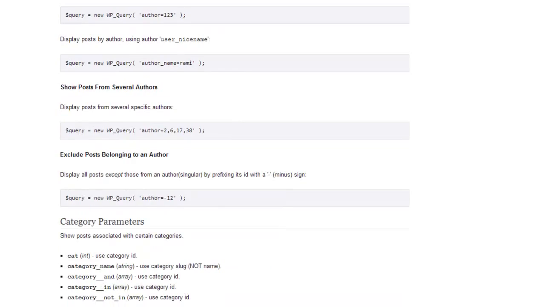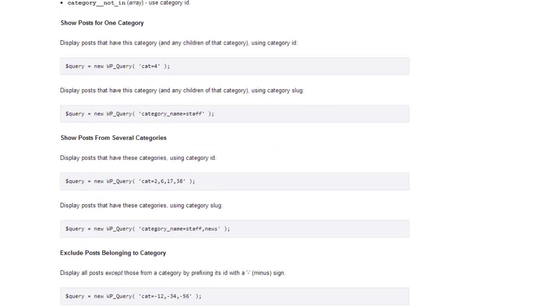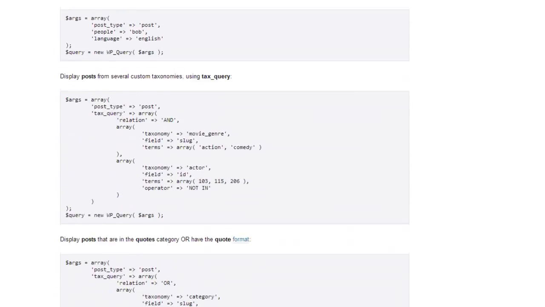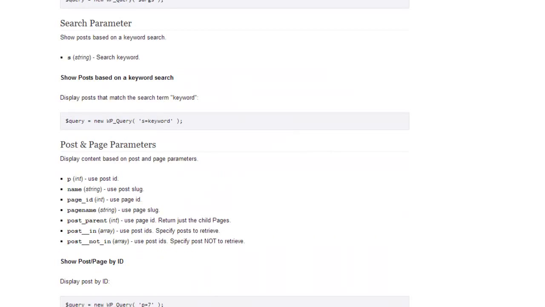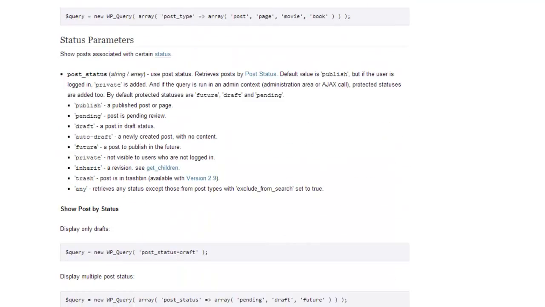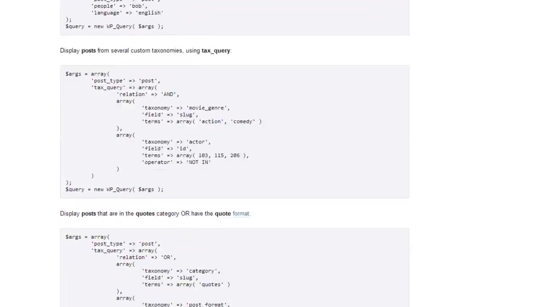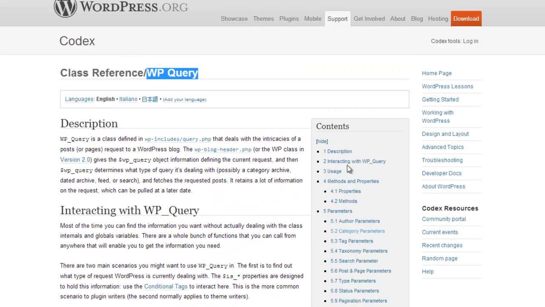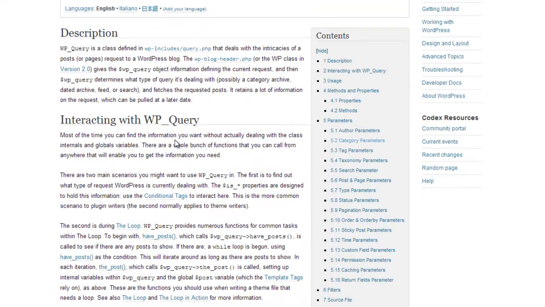Obviously, I'm not going to cover all of these, but you can do things as far as working with authors, so getting a list of posts for a particular author, categories, tags. You can order how the results are returned. You can use a search parameter. You can do it by post type, so on and so forth. There's just a bunch of different ways that you can alter the query.